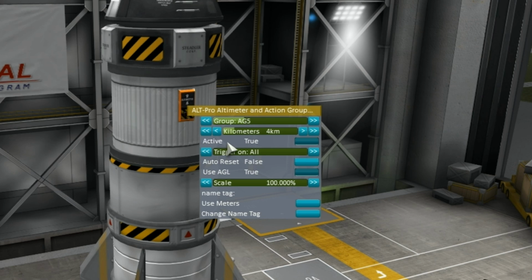We can set whether the device is active by default, which in this case it is, but you might want to enable it as part of a chain of smart parts to create a simple program. But in this case, we'll specify that it's active. You can specify whether it should trigger on ascent, descent, or both, but obviously in the case of parachutes we want it to trigger on descent.